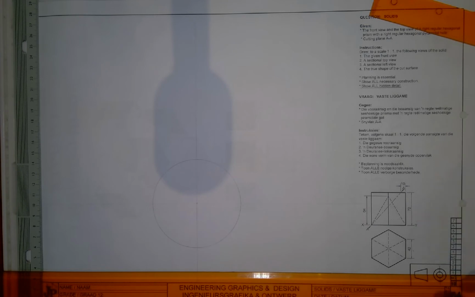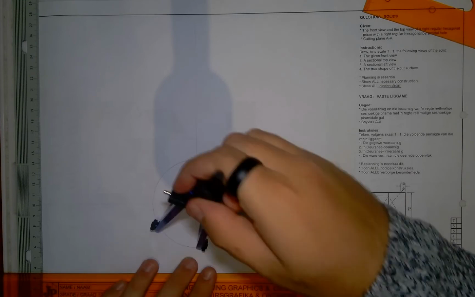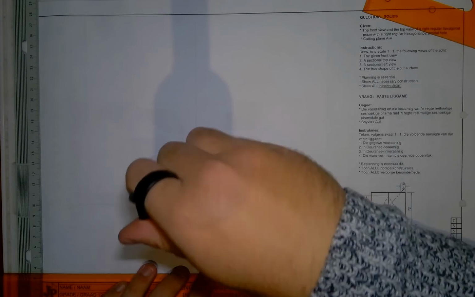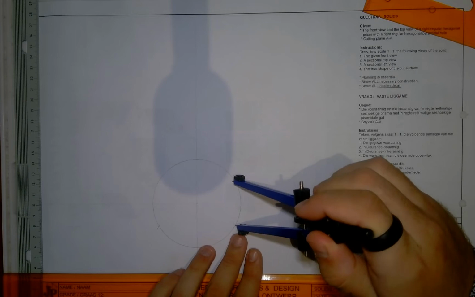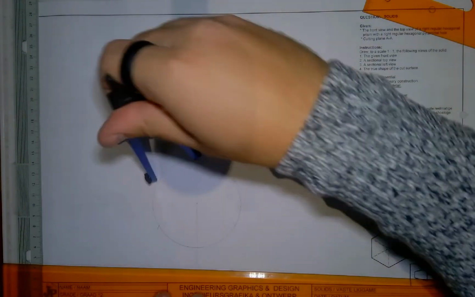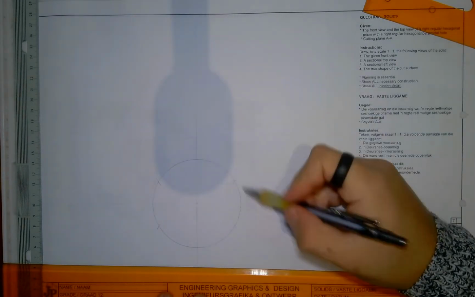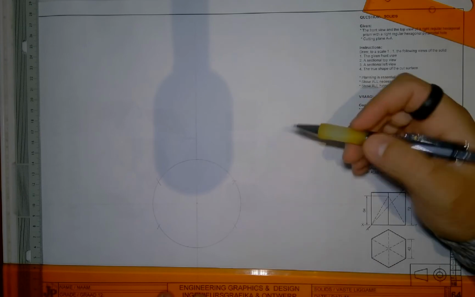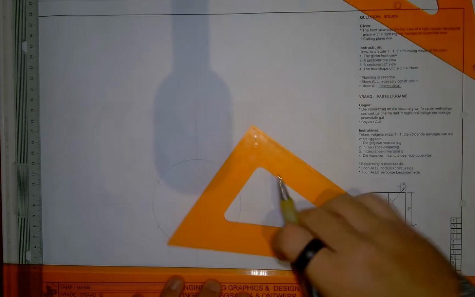Now it's easy because we can see that the hexagon has a point over there. So we can set our compass onto the bottom point of the circle, and we're measuring 42 on each side of the circle. Once you've plotted all your points for this circle, you can go and draw in your hexagon.